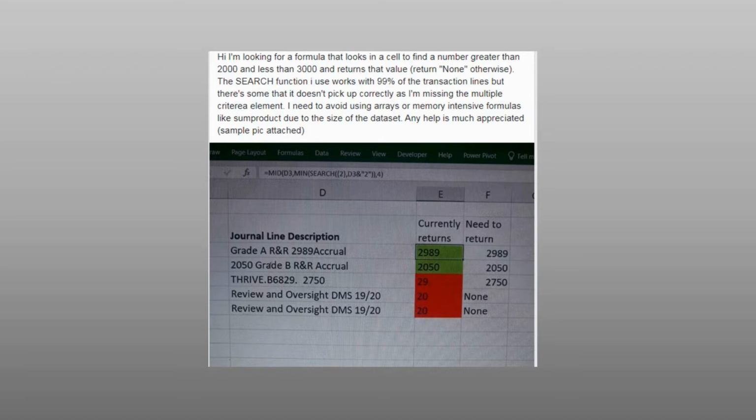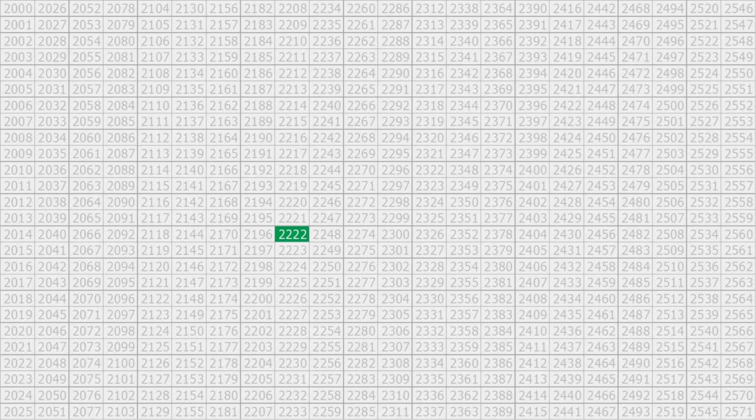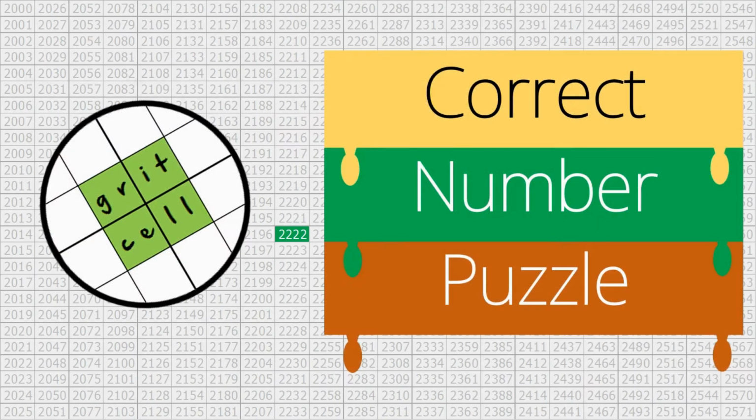So there is a need to arrange it for a high number of arrays or a big number of ranges so that it will help us to find all correct numbers. This is the pre-story of a correct number puzzle.